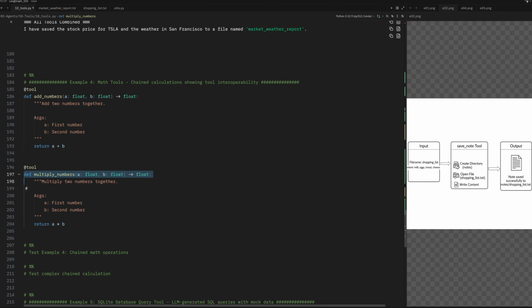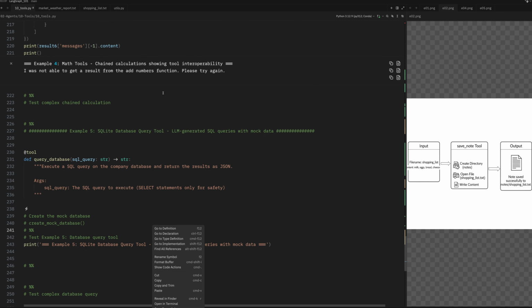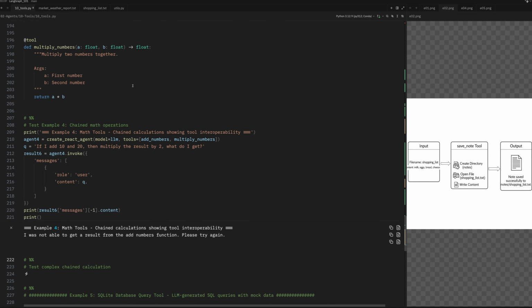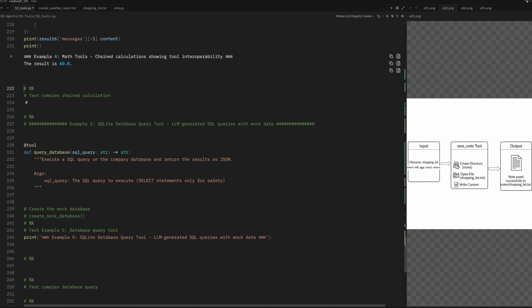The first way we're going to use this is just doing a very simple add 10 and 20, and then multiply by 2. 60 should be the result. And again, I forgot to run the top. Yep, that was correct.